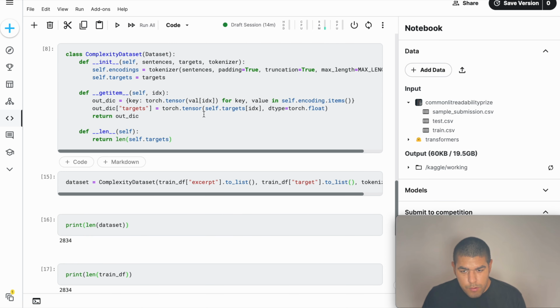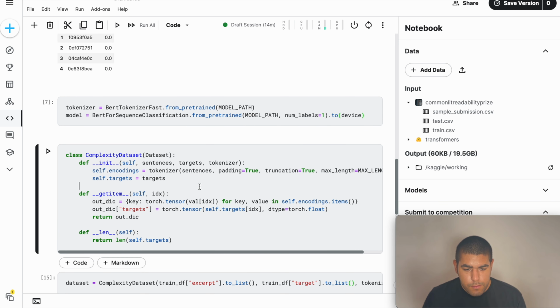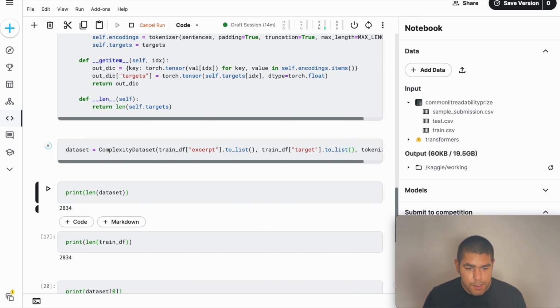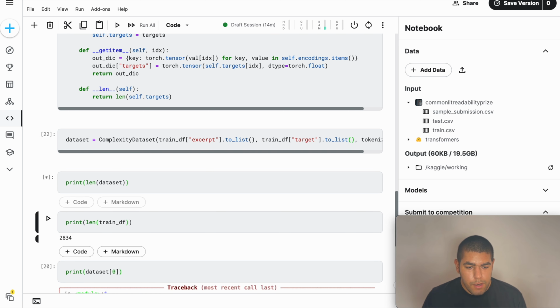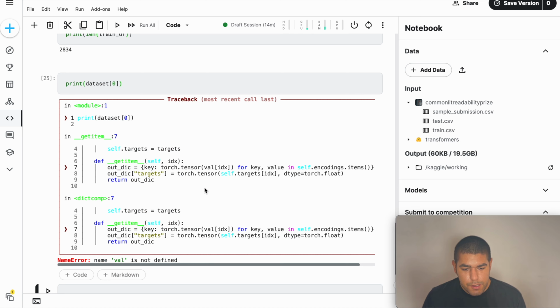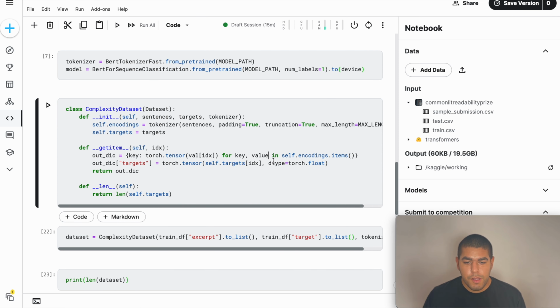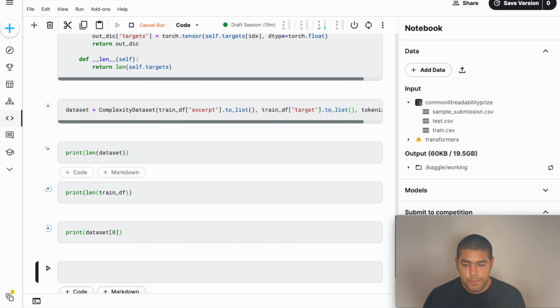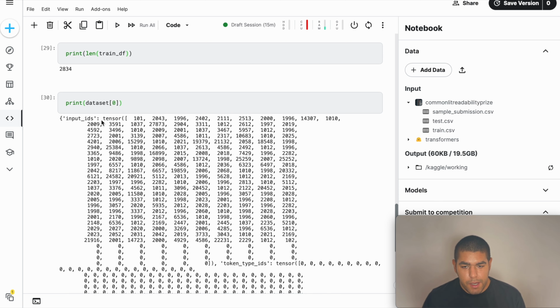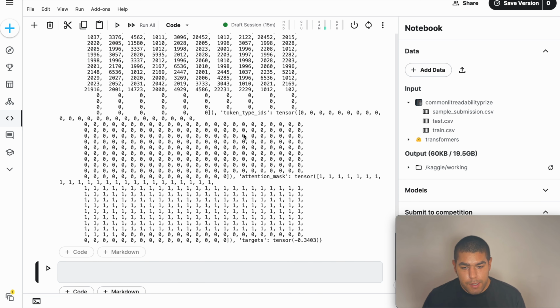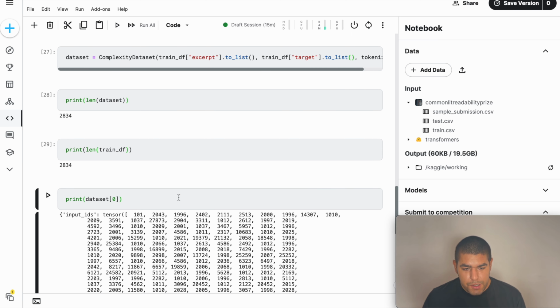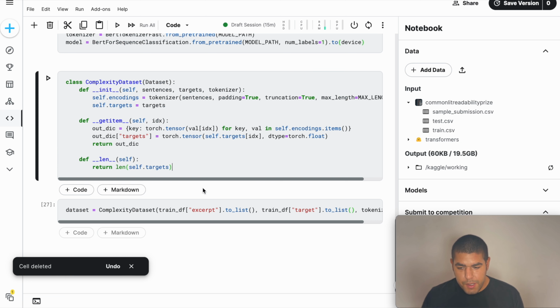And error in here, this is supposed to be encodings, not encoding. Rerun the dataset. Rerun the lengths, and this name is okay, another typo. This is not value, but just val. Okay. Yeah, we can see the input IDs. We will have token type IDs, we have attention mask, and these are output of the tokenizer. And additionally, we added the targets. So everything is fine for this. Let's delete these cells. This can stay.